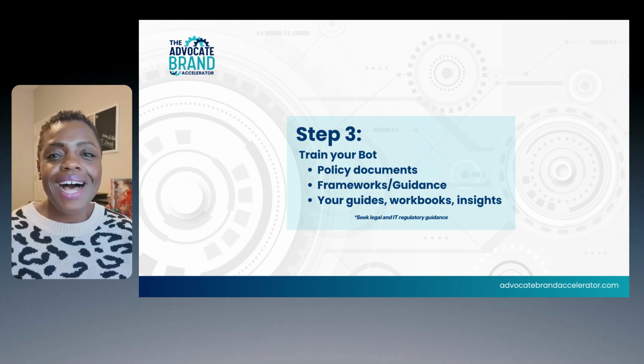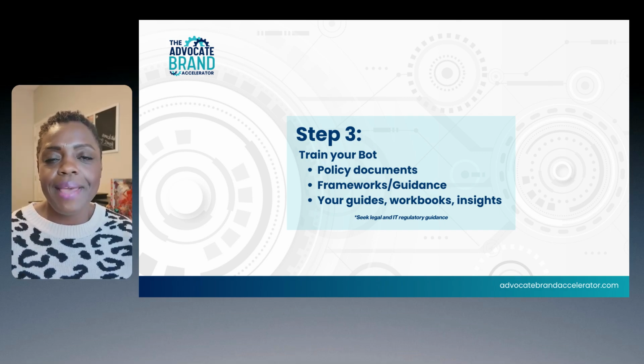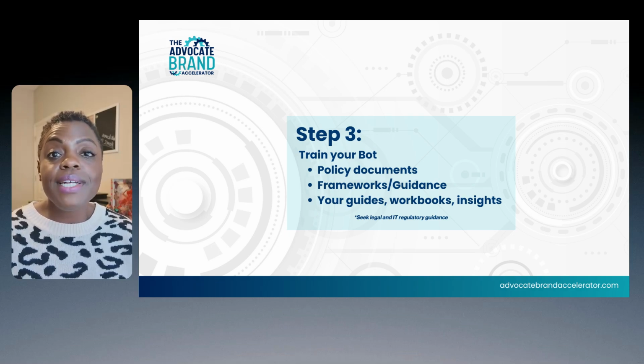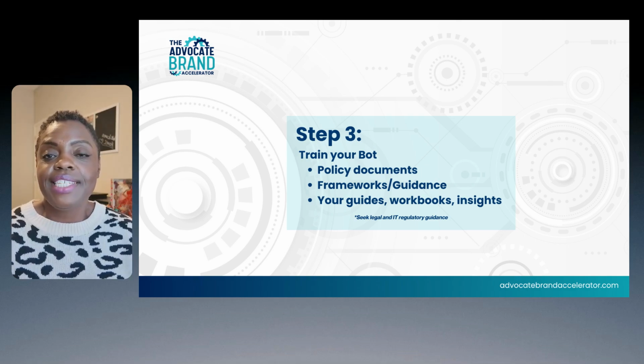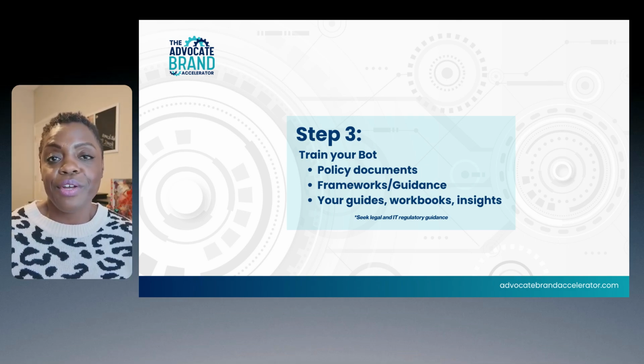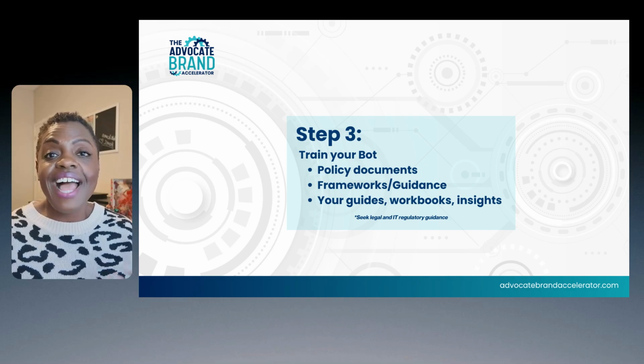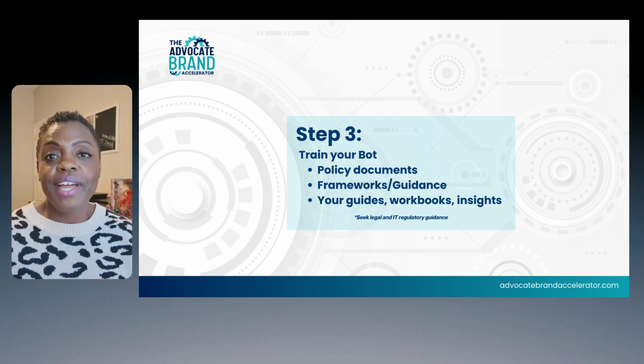In addition to any policy guidance, frameworks that may exist depending on what you're asking it to do, you may also want to upload your personal frameworks. What do you use to guide your clients or educate your clients? What are the things that you've grown to know and understand, the tips and tricks that help people get further over the years? Talk that out into that recording software, or if you're a writer, type it in a Word document, save it as a PDF, upload that as well while you're training.